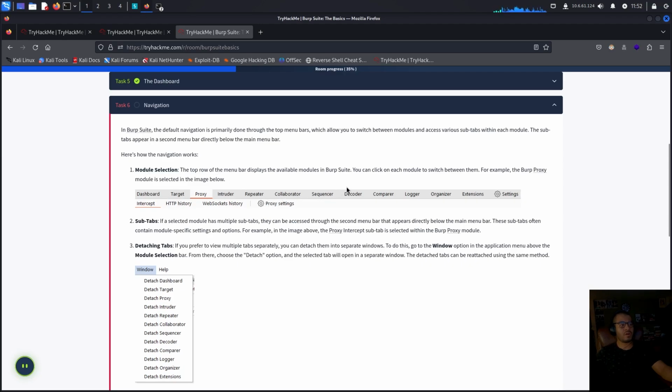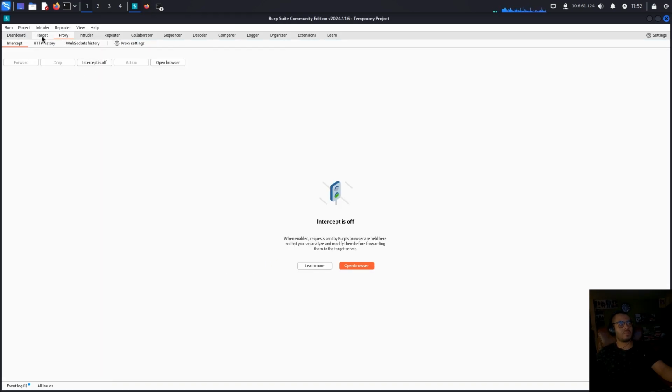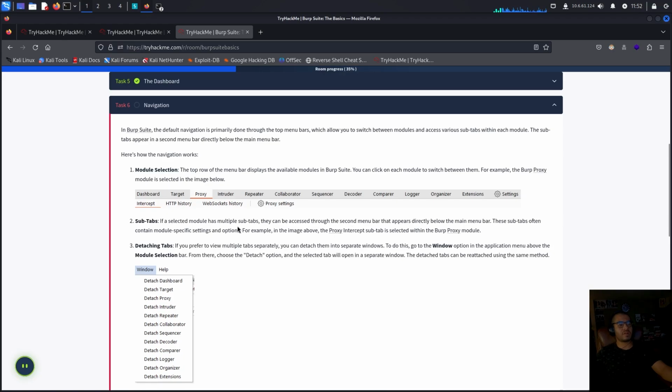Module selection. The top row of the bar displays the available modules in Burp Suite. You can click on each module to switch between them. For example, the Burp Proxy module is selected in the image below. Yeah, here we have the dashboard. If we click on proxy, we change. If we click on target and so on, right?